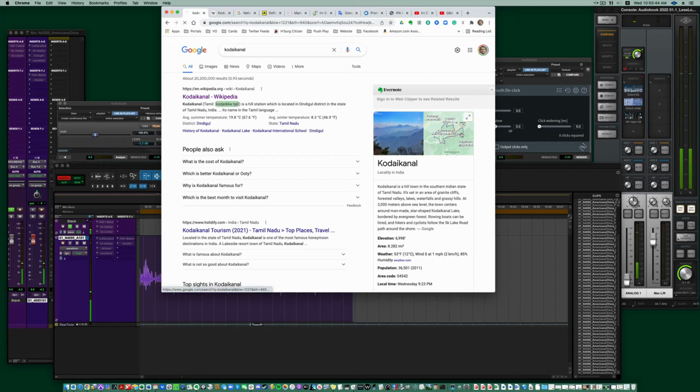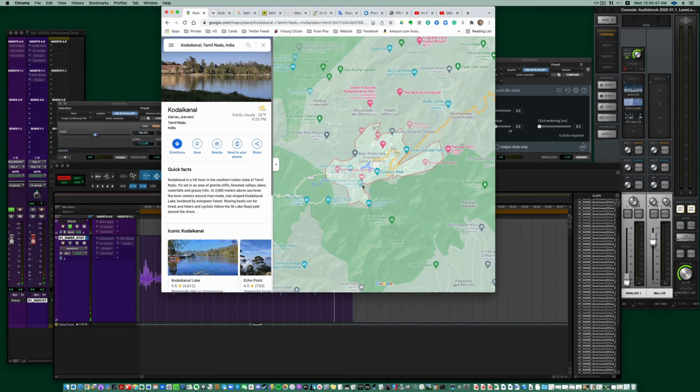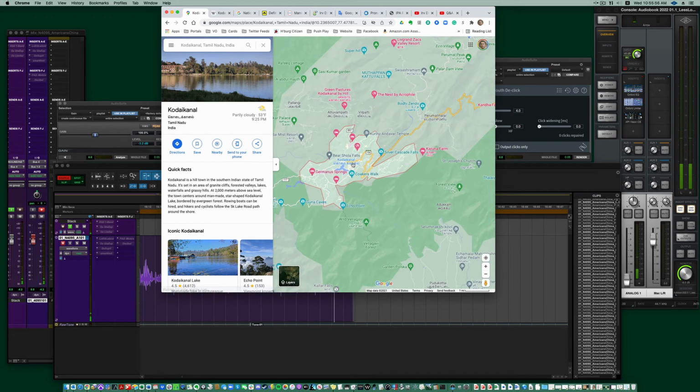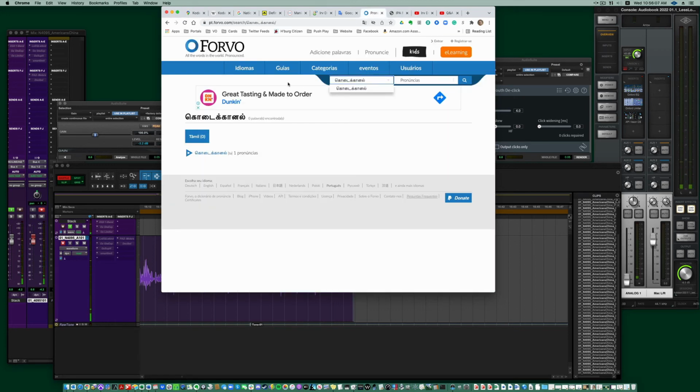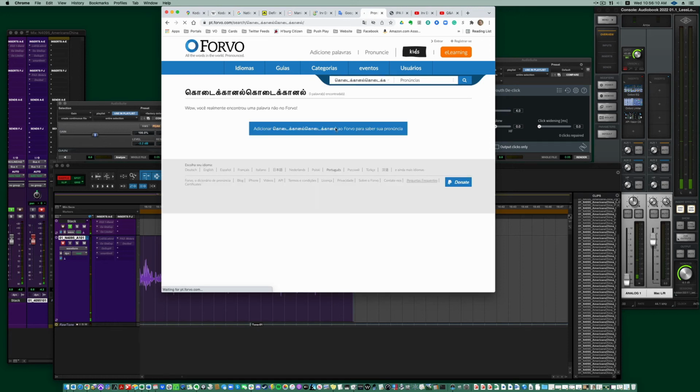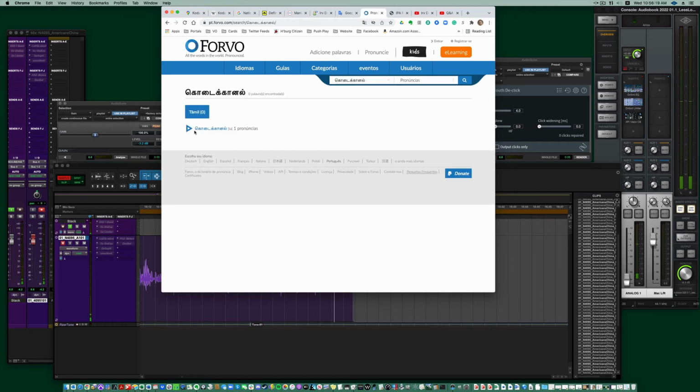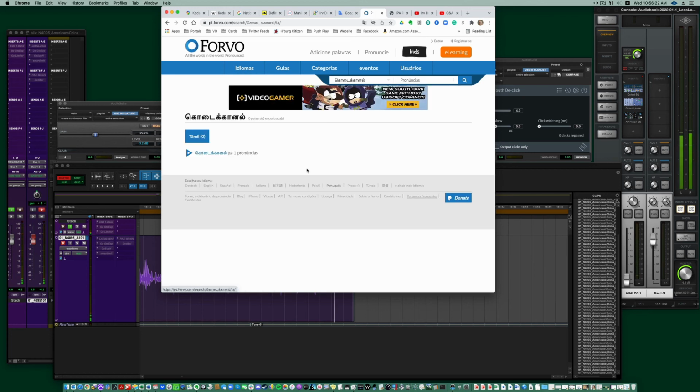Oh my gosh, look at this. Kodaikanal, where is it? Oh, look at that. Can I? Kodaikanal. Oh, there it is. Look at that. Oh my goodness. I'm just learning all kinds of things today. Oh, well. Here, hang on a second. There we go. Yep. Kodaikanal. Well, all right then.